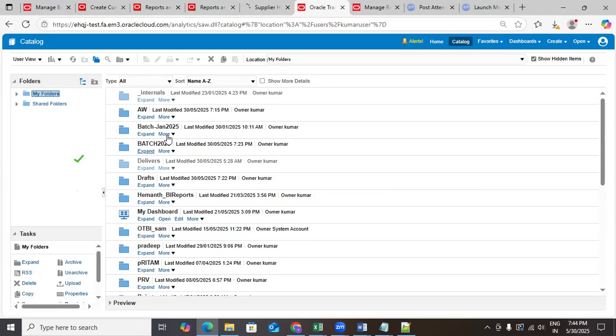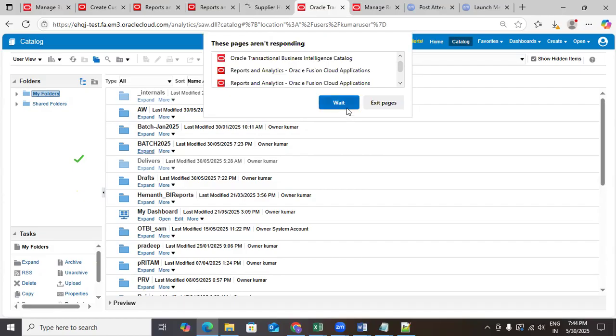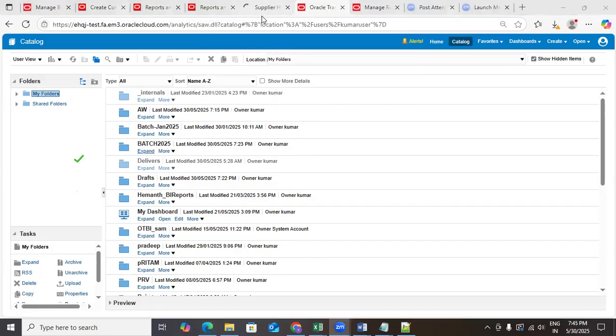We can check where our batch report is. How many ways of creating the report? One is the Oracle seeded general basic output. Second is creating the report wizard. Third is creating the output with the RTF template. Okay, three ways you can create.